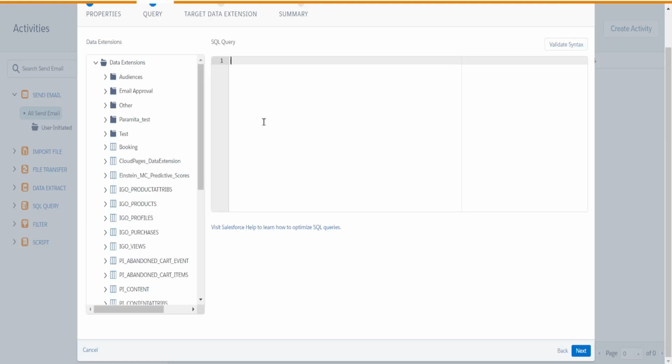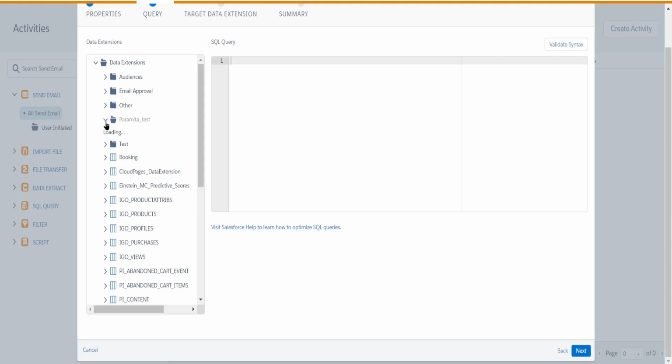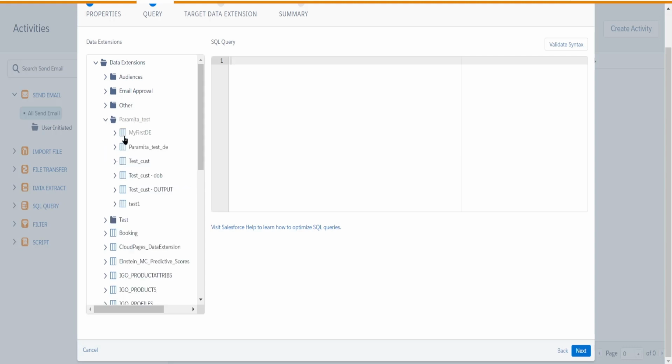Yeah, so here we have to write our SQL query. Now I'm going to show you how you can write it easily. On the left hand side you can see there are data extensions. Under the data extensions folder, parameter test, I have my data extension. Here you can see all the data extensions are there.